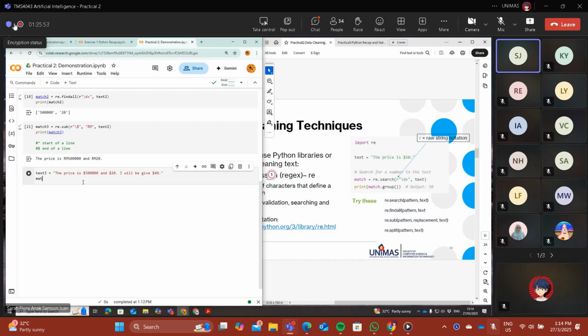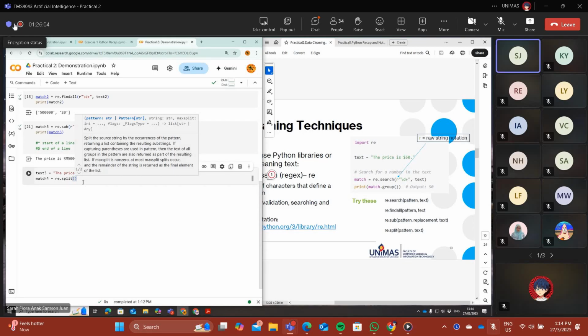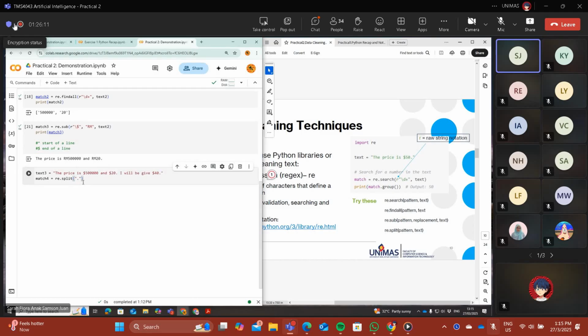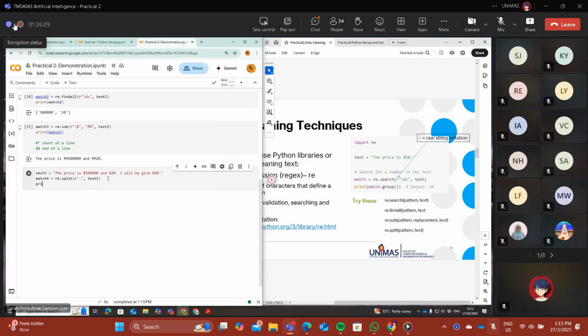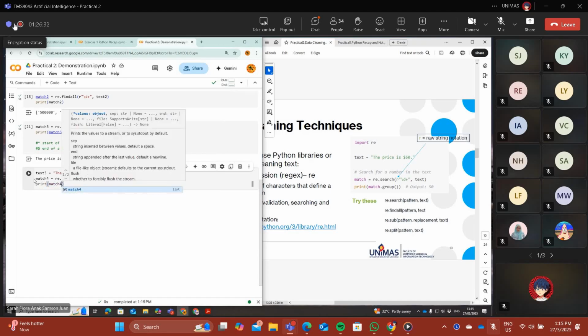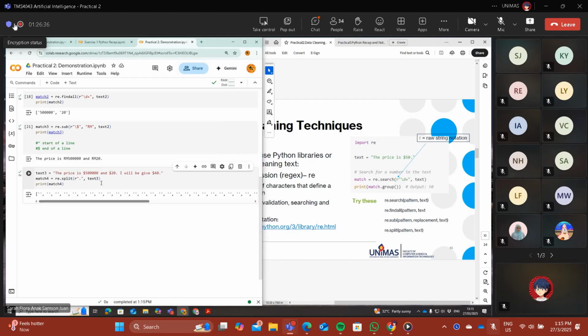So let's try to do a match4 for re.split, and then we have to state the criteria to split this. Let's say I want to split it into two sentences. So let's try this with a dot there, and then a comma. Oh, we have to put the r here, forgot. And this is text3. Let's try this. Oh, what happened? What did I do? I said backslash. Okay, so that's a difference.